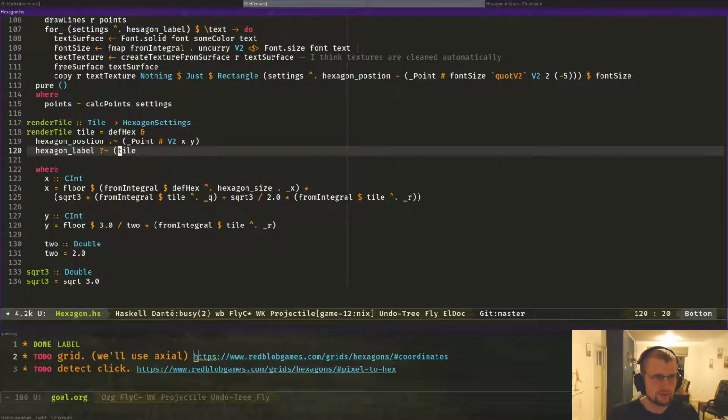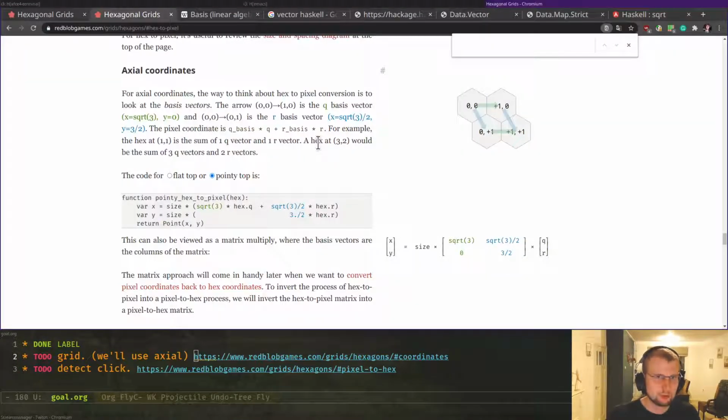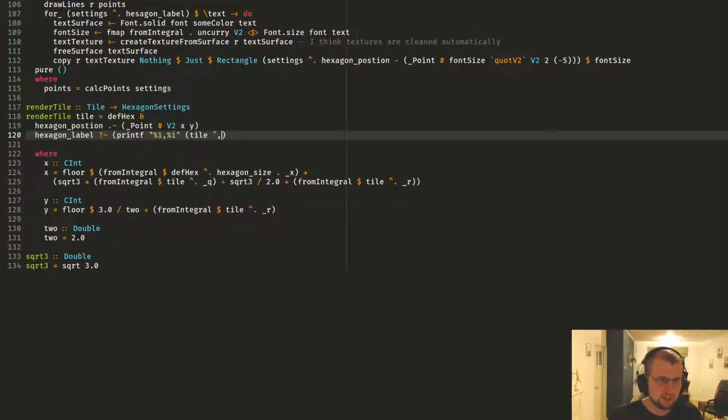I want to do like tile. It'll be shitty. Just printf tile. Printf tile. I don't know which one comes first, Q or R? I think Q. Yeah, it's like alphabet. R.